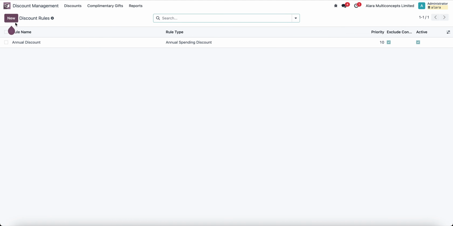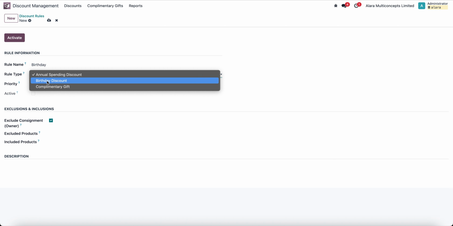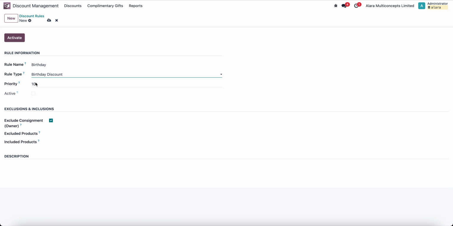Now let's try the same for birthday discount. Let's call this one birthday. The rule type, we can specify that it is birthday discount. Priority, for now disregard that, you don't really need to set anything in terms of priority. Priority will only come into play where you have multiple rules and you want one to be more important than the other one. Of course we are also trying to exclude consignment products from this. That is pretty much all we need to do, and we save.